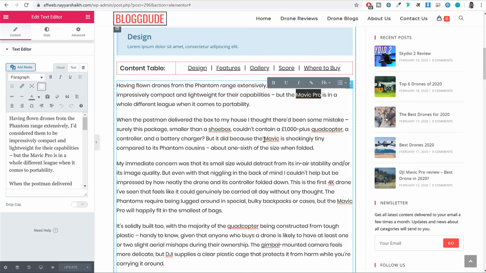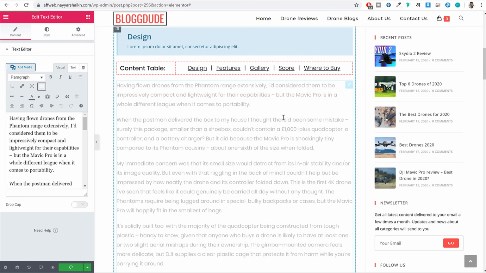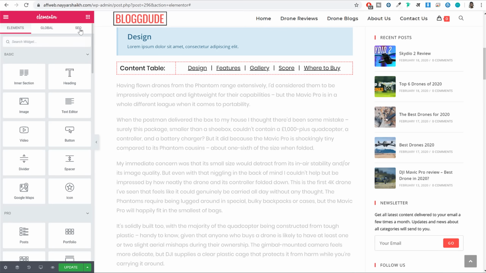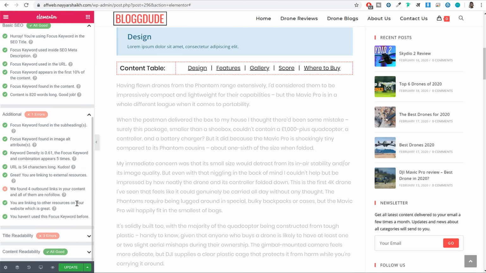Because the Mavic Pro, I'll type in over here also. But don't overdo this thing. Don't overdo it. Don't irritate your reader. Don't overdo anything. Just to improve your score, you should not overdo it.